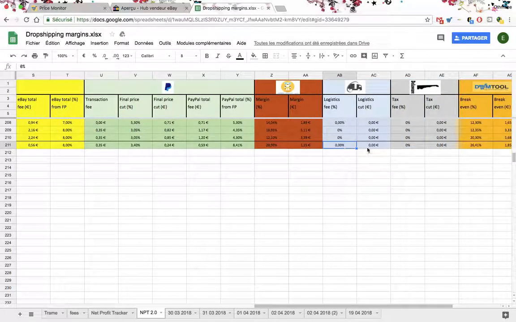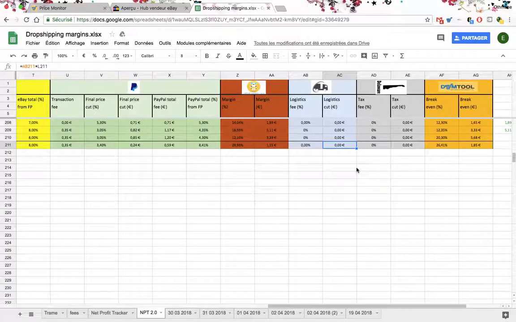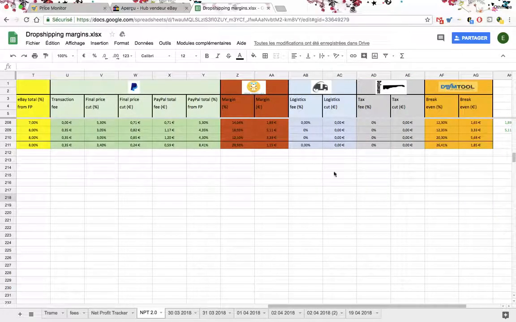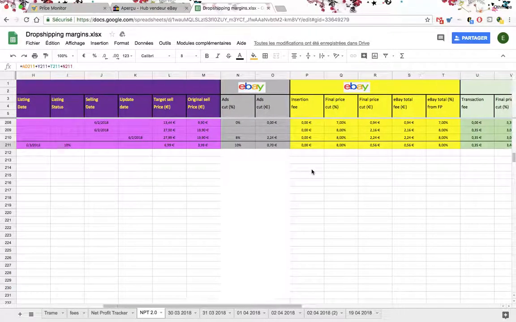Logistic fees, you don't want to touch this one. Logistic cut is a formula, you don't touch it. Taxes are not for you yet. Here on Delaware, DSM tool, this is the break-even percentage, which is a formula as well. Break-even is a formula. So everything which is a formula is basically something not for you at the moment. So what you need to do right now is to take the margin in euro, to take the break-even in percentage here, to plot them on DSM, and to control the target sell price here.